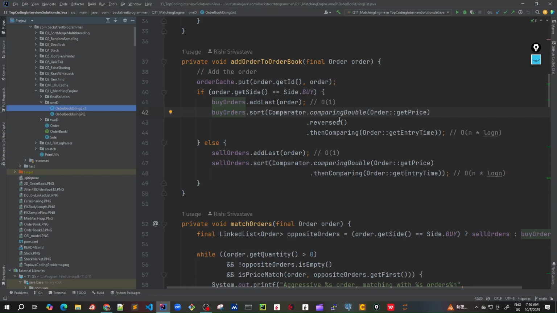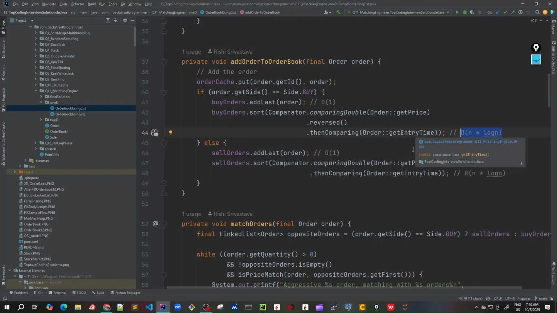For the linked list, when we are adding an order to the order book, we have buy orders and sell orders, both as linked lists. Adding to the end is fine, but when we have to compare and sort based on price and time priority, that is where it takes O(n log n). So sorting is the real thing that causes this algorithm to give a time complexity of O(n log n) for the linked list.